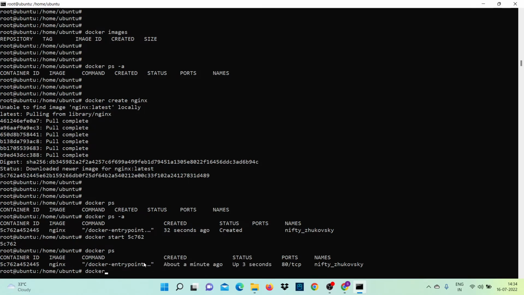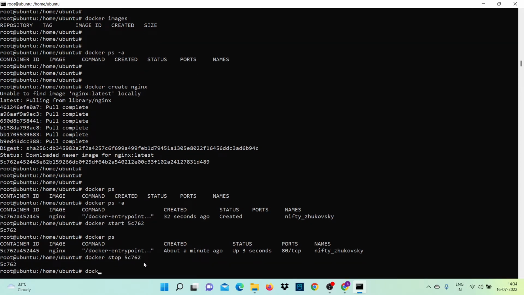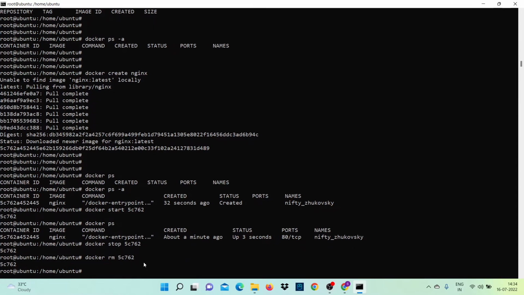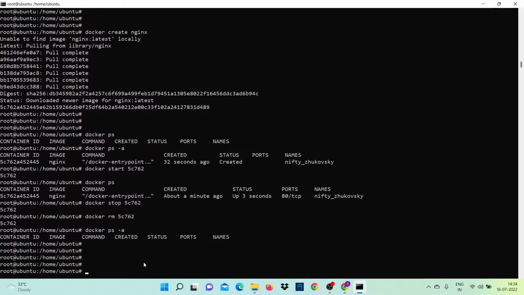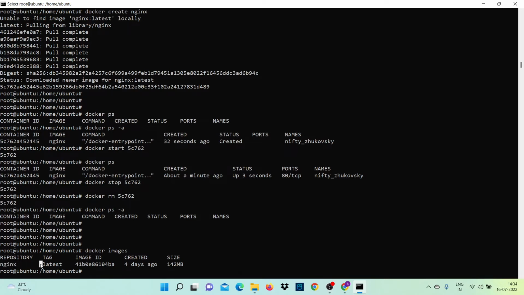Now if we want to stop this container, docker stop and the ID of that container, 5c762. Now this container has been stopped, and if we want to remove it, docker rm 5c762. Now this container has been stopped and removed. Now you can see docker ps -a, nothing is there. No container is running or not running. If we see docker images, the nginx image is there and the latest tag is there.